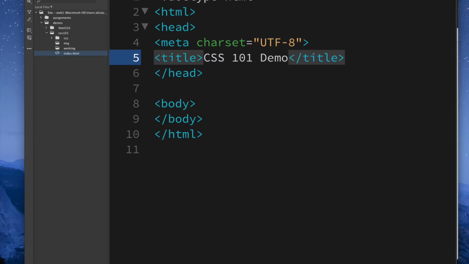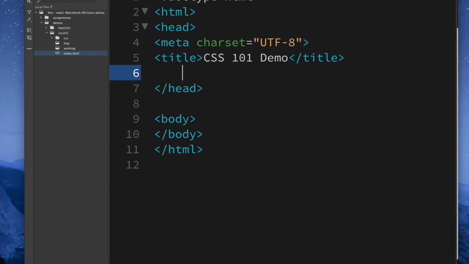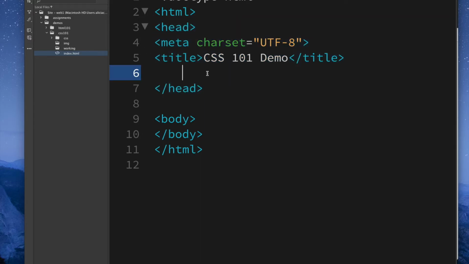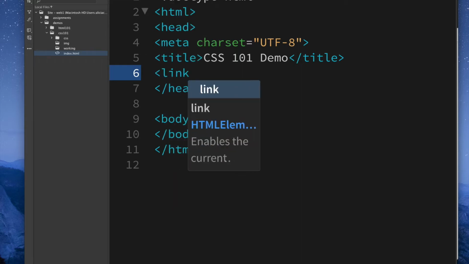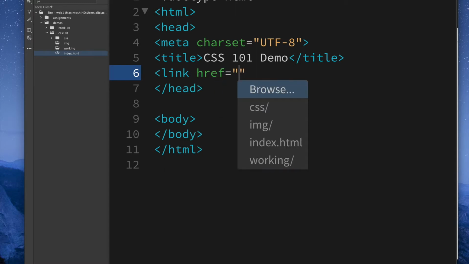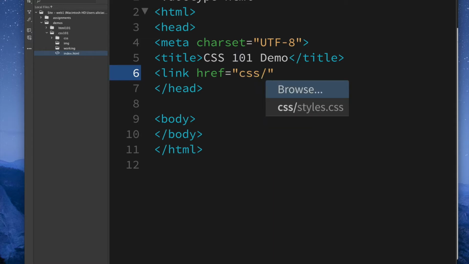Now right now the index does not even know that that CSS file exists, so we have to tell them to talk to each other essentially. So after the title tag, and honestly it doesn't have to be after the title tag, it just has to be somewhere between the head tags, you want to put that link tag for the CSS. So I'm going to do left caret link, that's the element, space href, that's the first attribute, and then you can choose browse if you want, but it is CSS/styles.css.